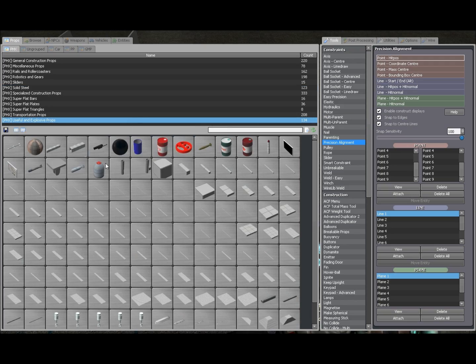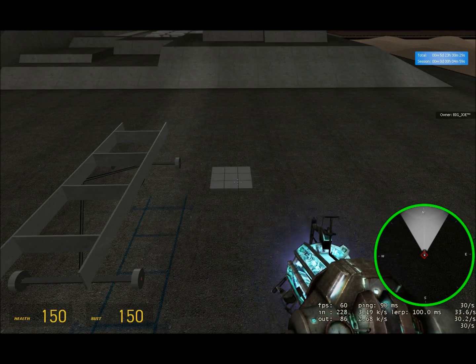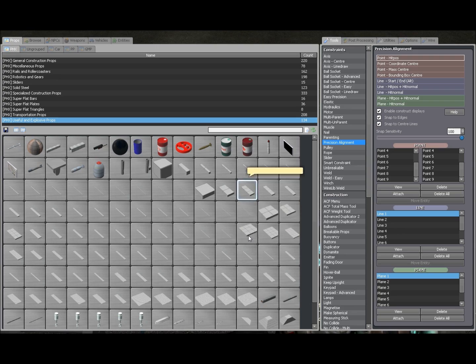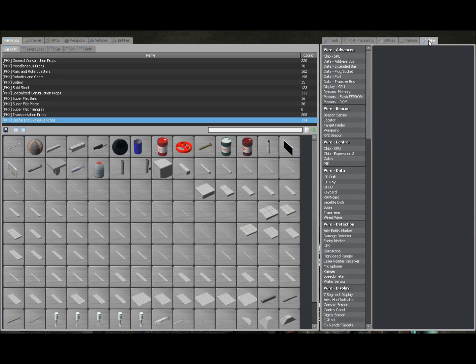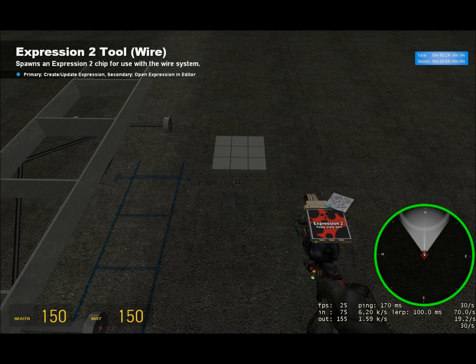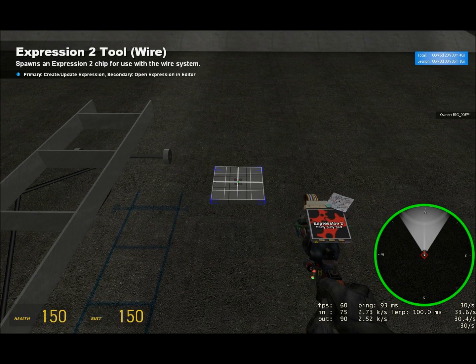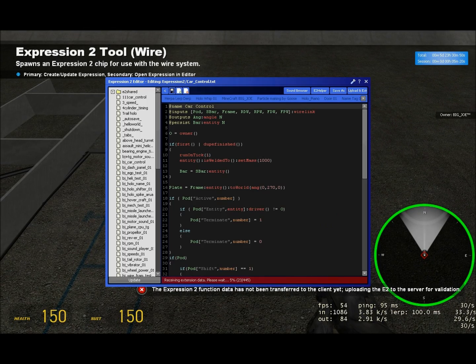Alright, next you're going to need a plate for your steering. You can use anything you want. I generally use this because it's big enough to fit all my wire components on. We'll post my E2 in the description. Put it in the center. Oh crap, forgot about doing that. Give me a second here.